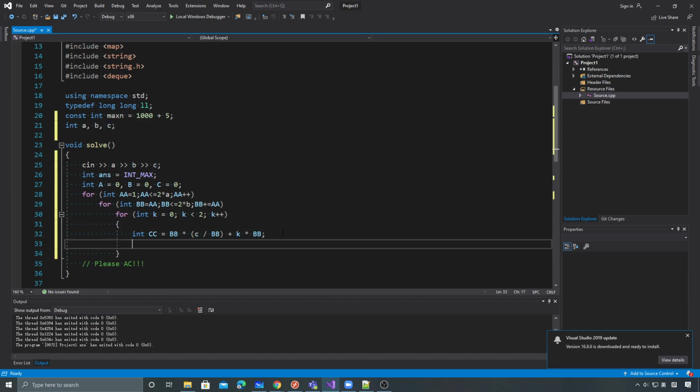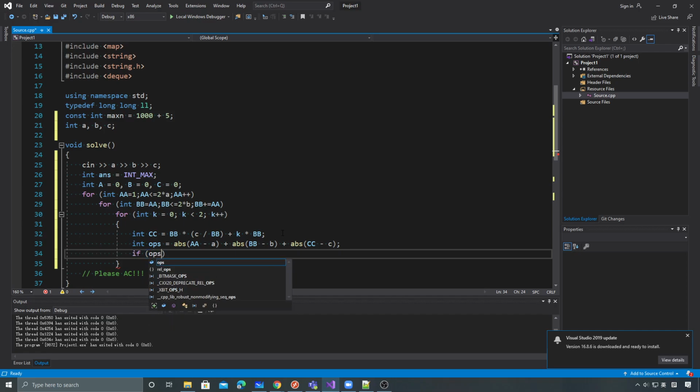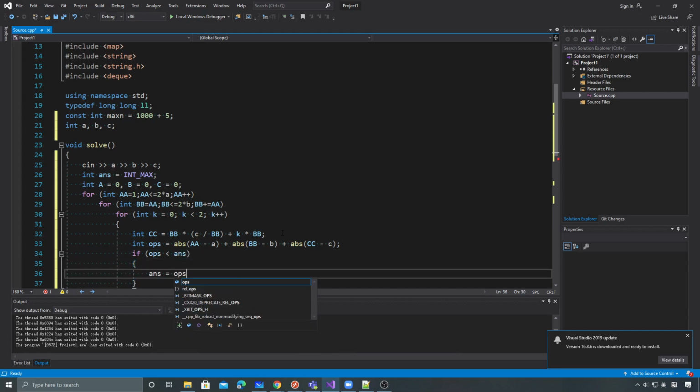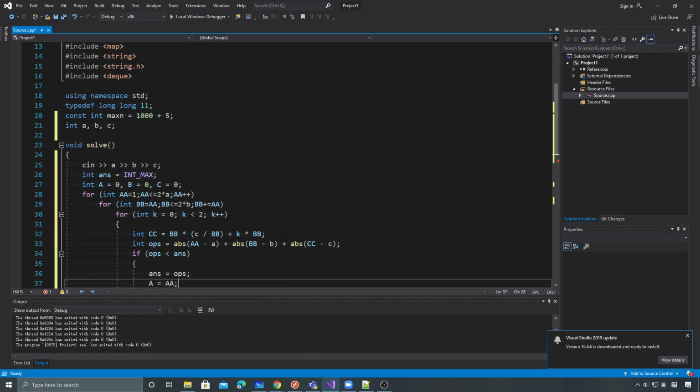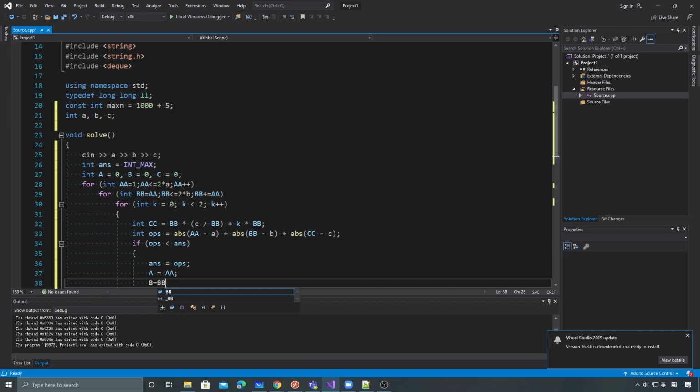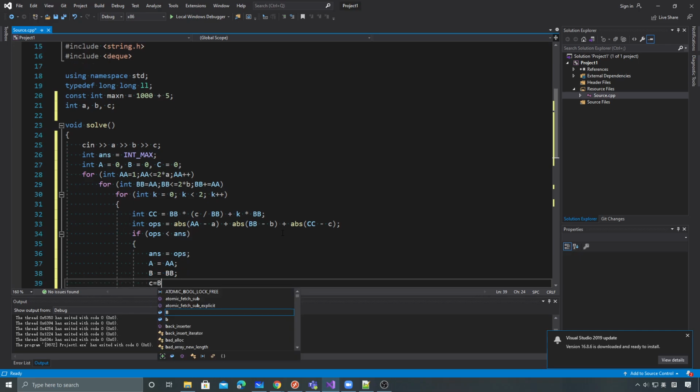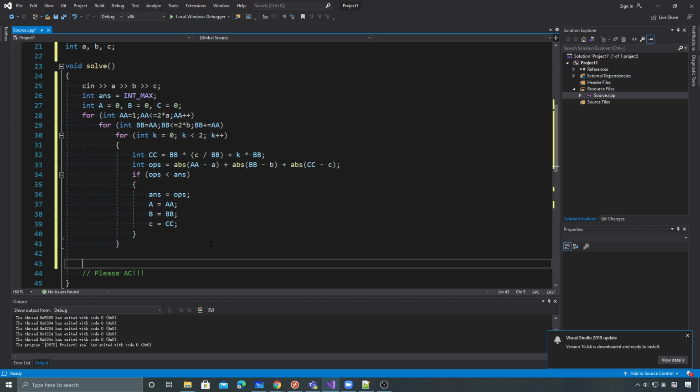Now we can finally calculate our answer. So we have ops, operations, going to be the absolute difference of a minus aa, plus b minus bb, and then plus c minus cc. And if ops is smaller than answer, then we do answer equals to ops, and then a equals to aa, b equals to bb, and then c equals to cc. And then we just output in the end.